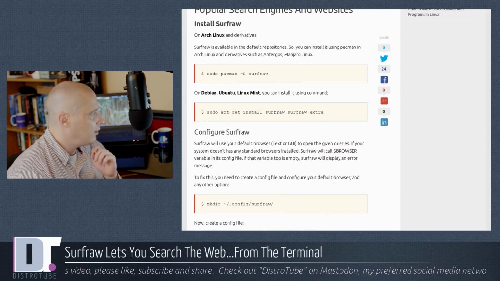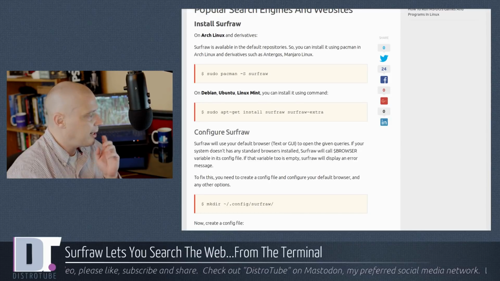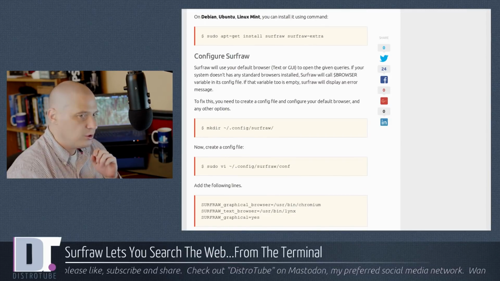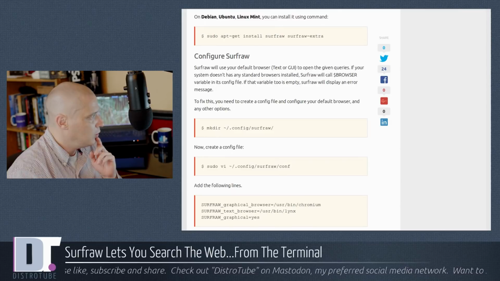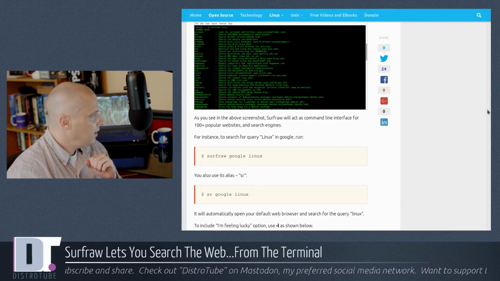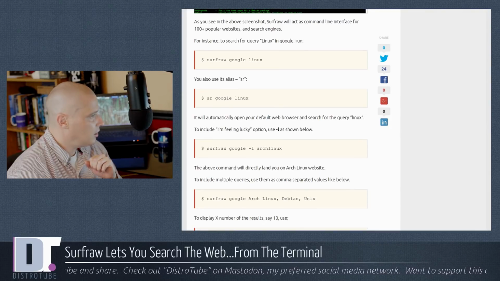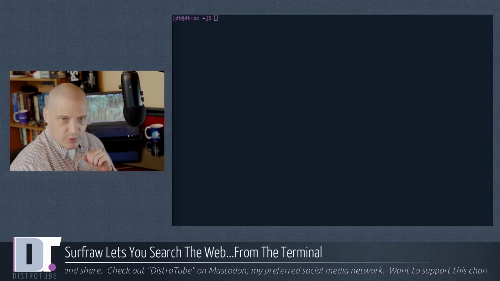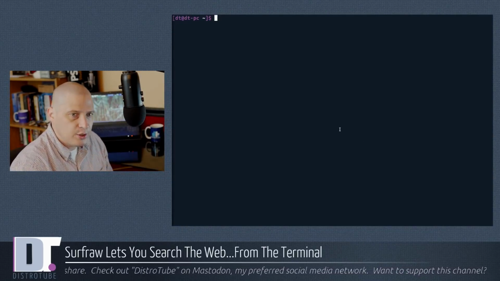Anyway, it's in the standard Arch repos, sudo pacman -S surfraw. I'm not sure if it's in the Debian or Ubuntu repos, but if not, you can build it from source. Just pull it down from the GitHub page. Anyway, looking at some of the commands here, I've already got Surfraw installed. How do you use this thing?